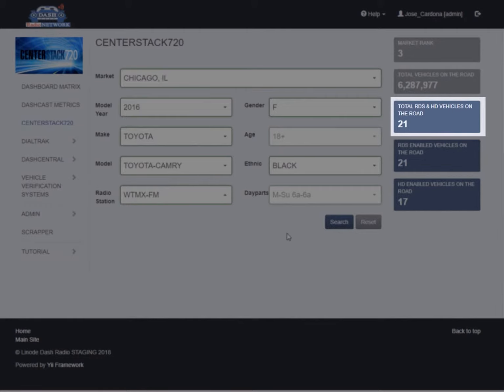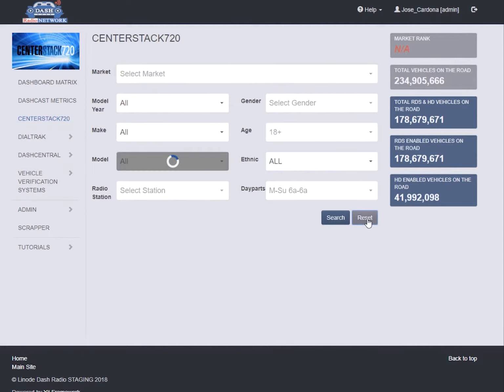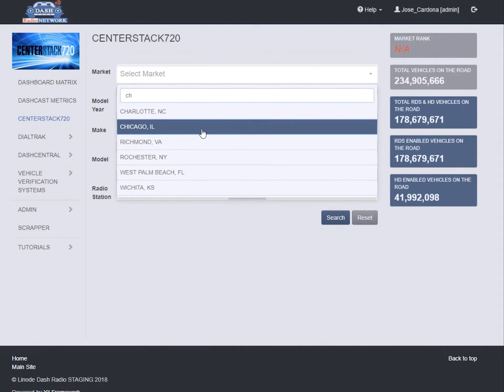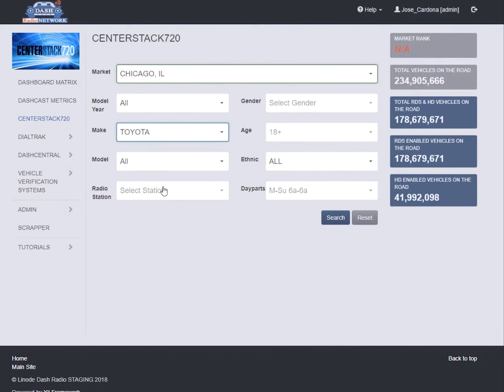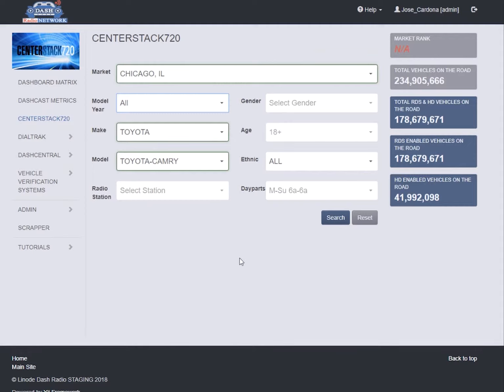Now, let's create a report that is based on multiple model years of a specific vehicle make and owner profile. Start by clicking Reset so we can clear out the data from this search and enter new search criteria. In this example, let's begin by selecting Chicago as the market. For make, select Toyota. For model, select Camry. And for model years, we will select all, which includes model years 2002 through 2018.